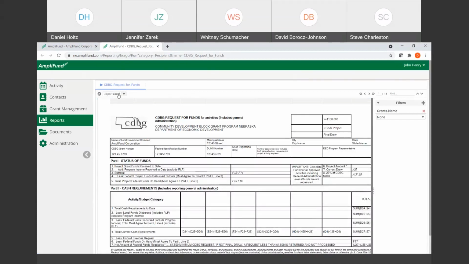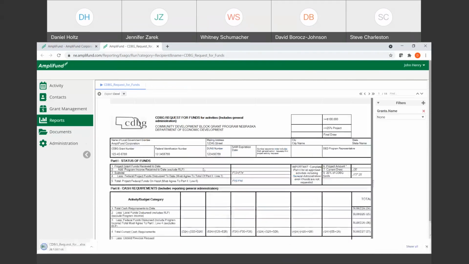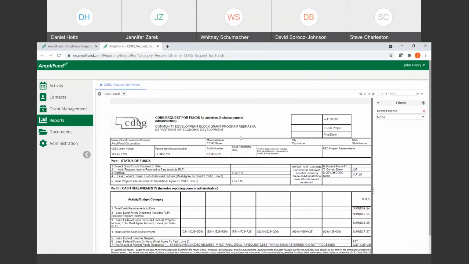So if you don't have a request for funds form, or if you just prefer to use the one that's provided in Amplifund, you can access it by going to reports, indicating the form that you want to download or that you want to view, and then you'll be able to click on the export to Excel button here, and that will produce the Excel file for you that you can fill out and then upload the request for funds form once we get to that part in the payment request process.